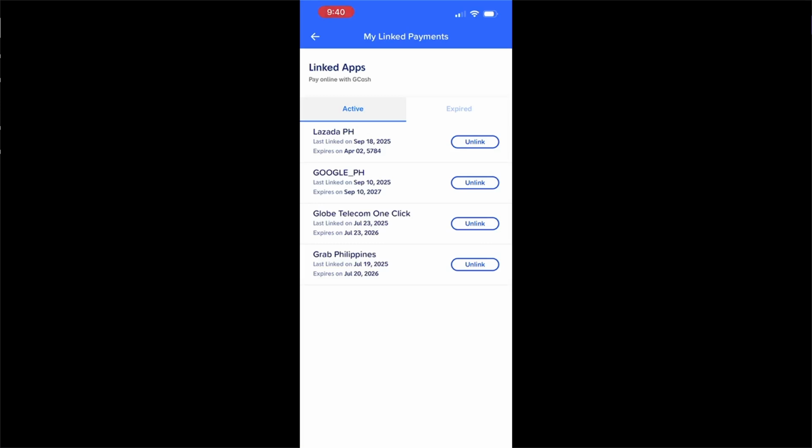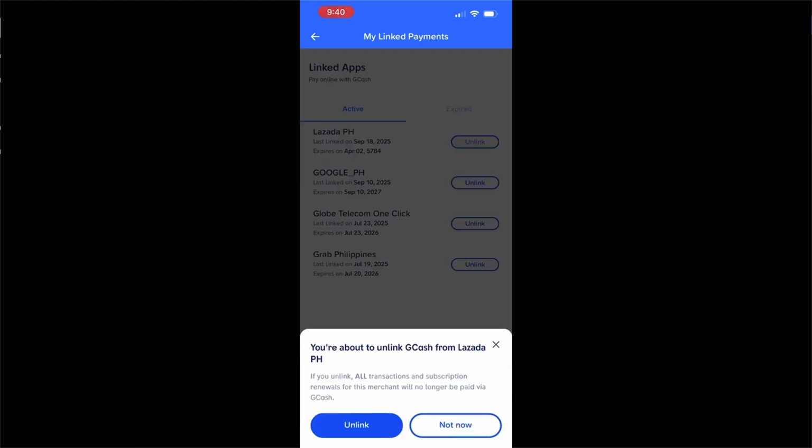With the merchant or subscription selected, tap Unlink. This action initiates the process of disconnecting your GCash from that particular service. It's a straightforward step, but it holds the power to stop future charges. Once unlinked, the service will no longer automatically deduct payments from your account.